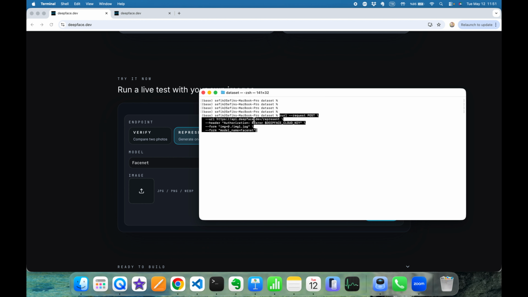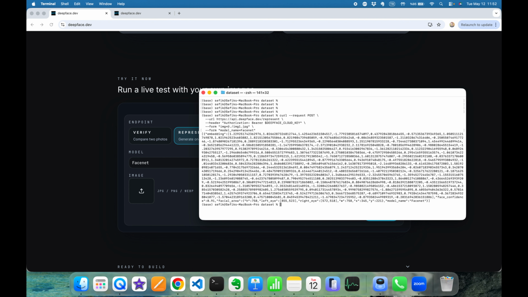Let's check the command itself. We are going to call the represent endpoint. Thereafter, I'm sending my API key in the mirror token, and I stored my key in the deepface_cloud_k environment variable in my computer. Thereafter, I'm going to use the image1.jpg in this folder, and I'm going to use the FaceNet model in this experiment. And that's all.